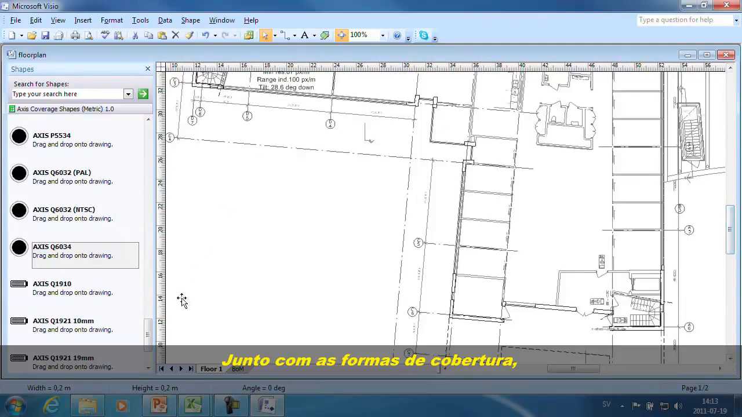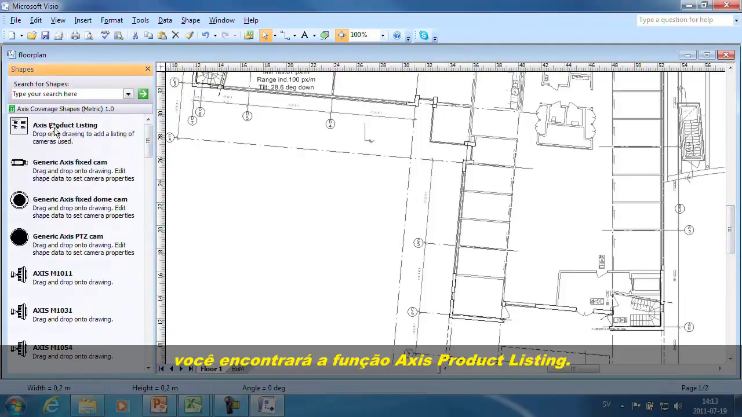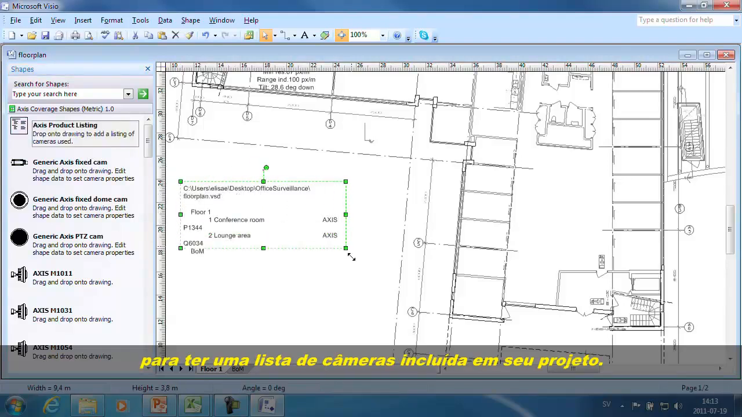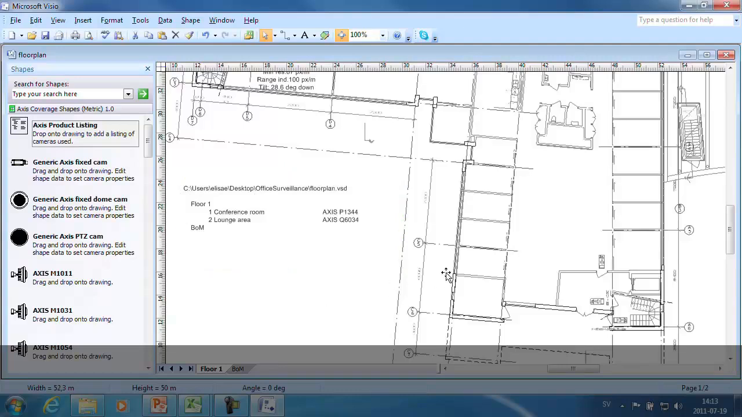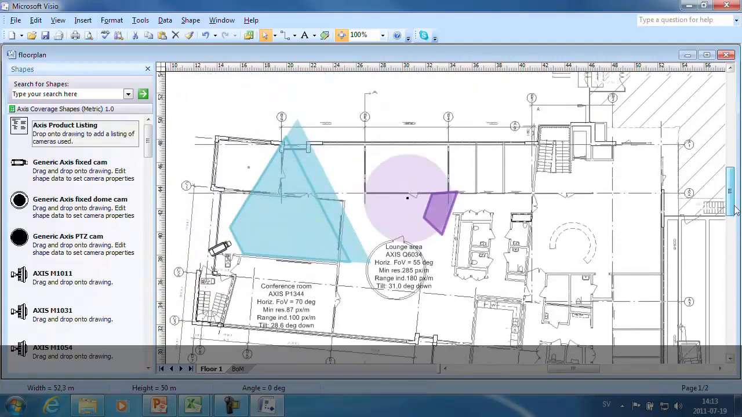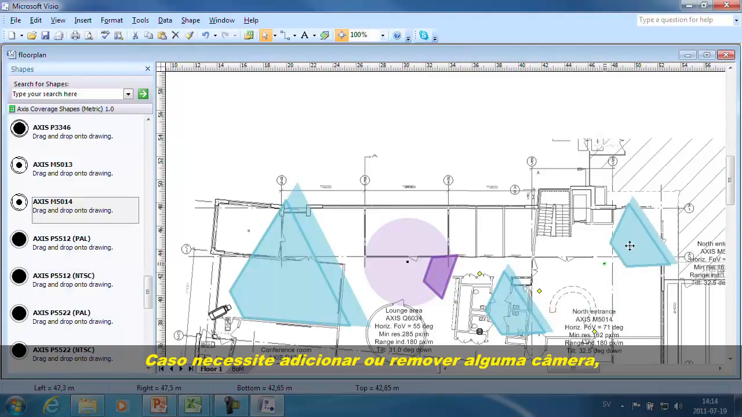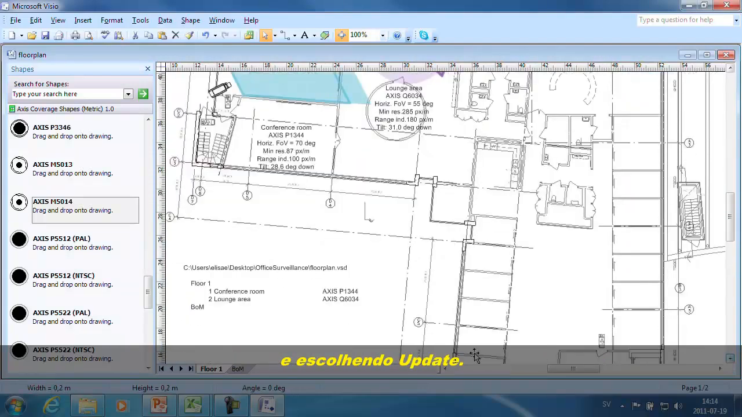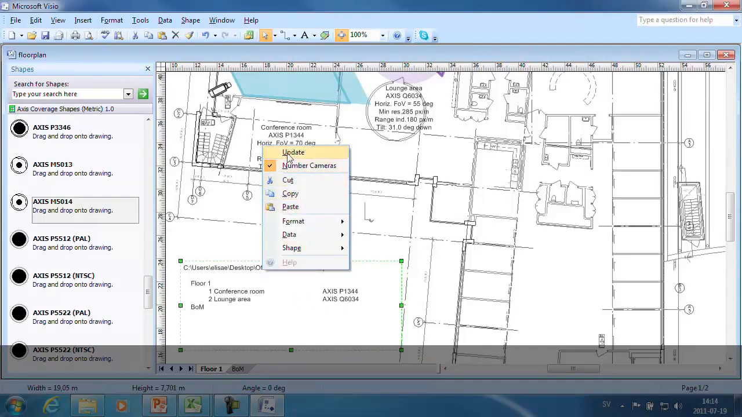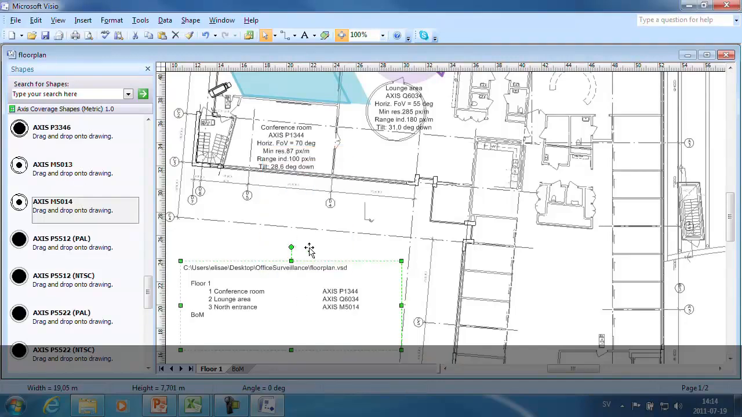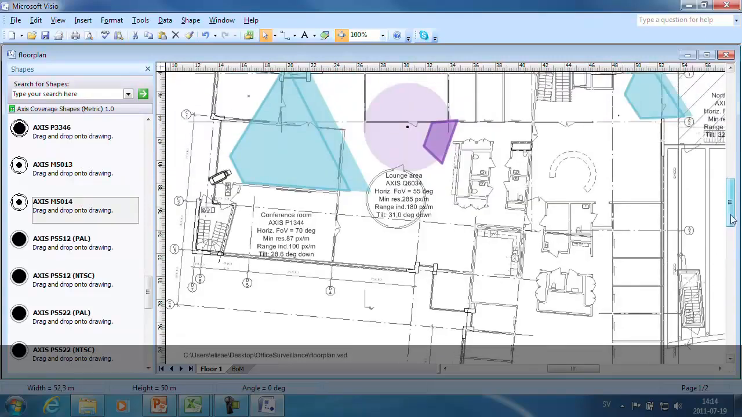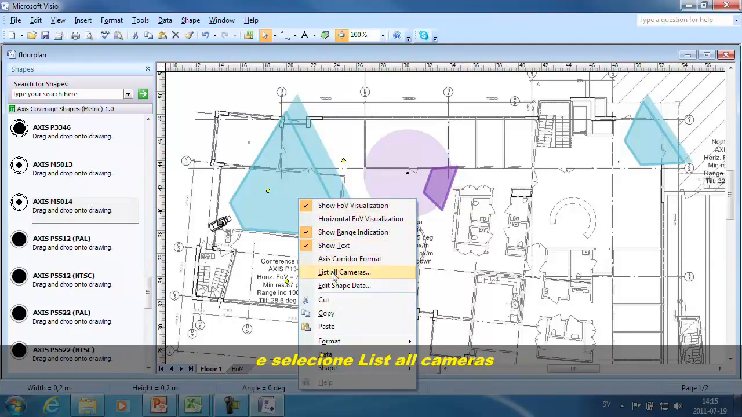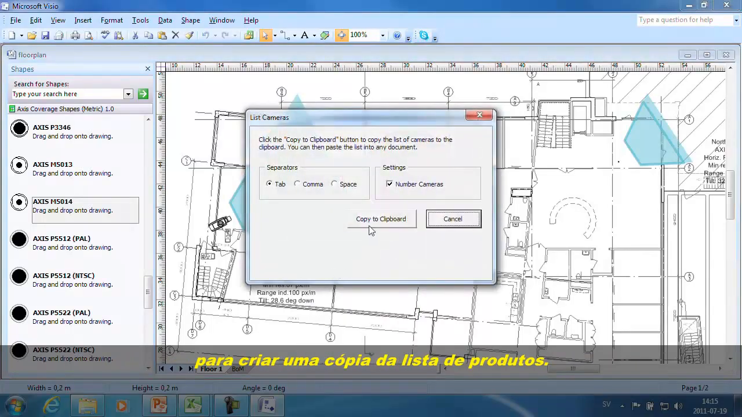Among the coverage shapes, you will find the Axis Product Listing feature. Drag this into your drawing to get a list of the cameras included in your design. Should you add or delete a camera, update the list by right-clicking and choosing Update. Right-click a coverage shape and select List All Cameras to create a copy of the product list.